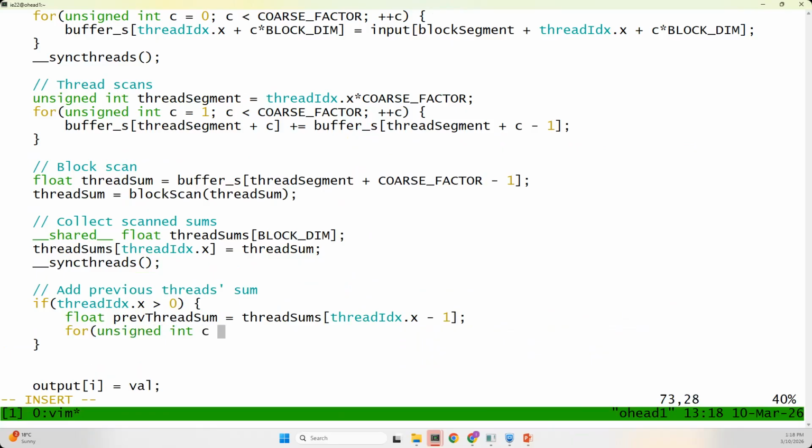So for unsigned int c equals 0, c is less than the coarsening factor, plus c.